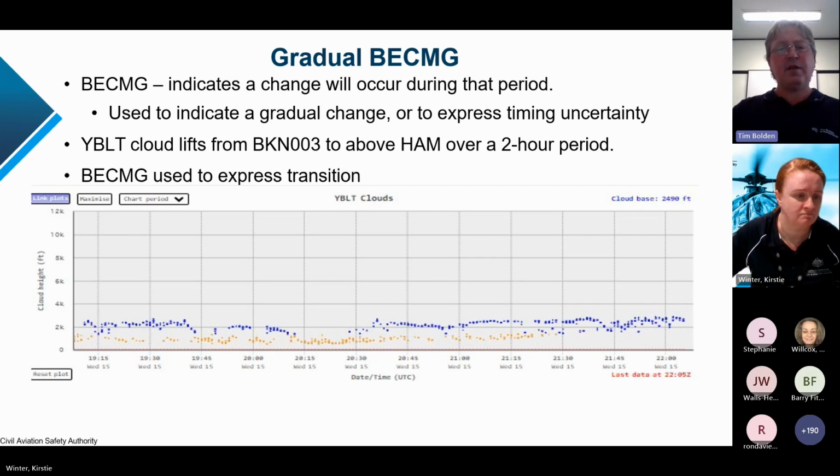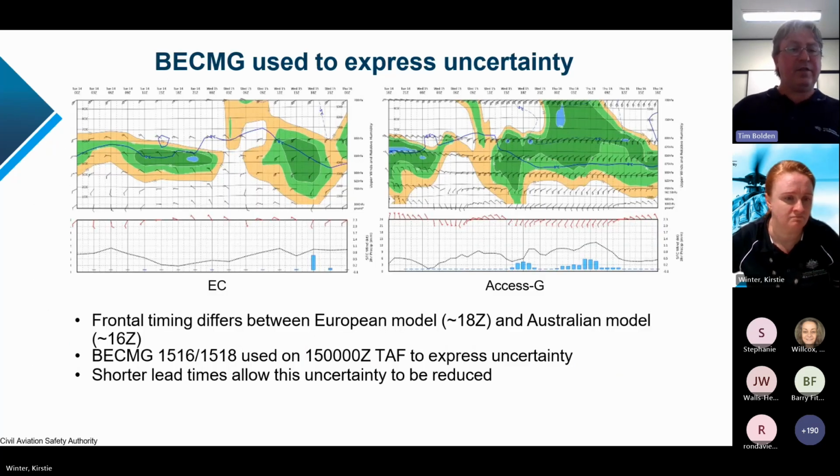So on the next slide, you can see this is our model guidance for Hobart for a cold front that's approaching. We have the European model on the top left and the Australian model on the right. You can see the timing of the change on Wednesday the 15th was around the 18Z mark on the European model. The Australian model on the right, though, it's more like the 16Z mark. So a becoming 16 to 18 was used on the 00Z TAF to express that uncertainty.